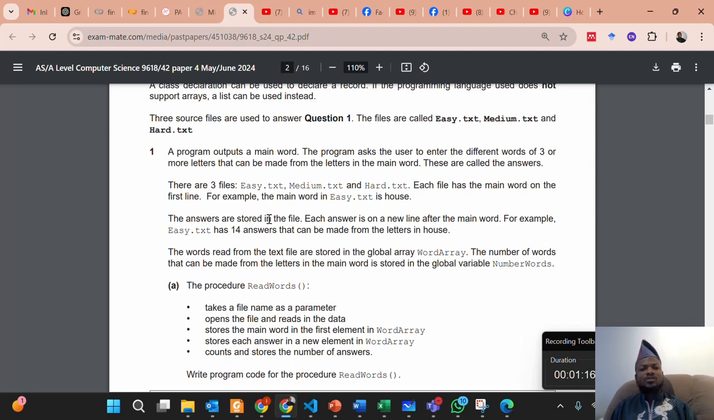The answers are stored in the file. Each answer is on a new line after the main word. For example, easy.txt has 14 answers that can be made from the letters in the word. So the words read from the text file are stored in the global array word array. The number of words that can be made from the letters in the main word is stored in the global variable number words.